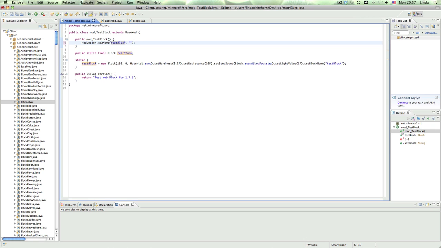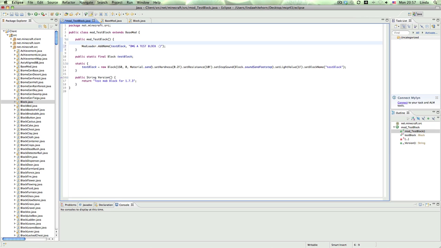Let's type in something really cool. Test block. Smiley face. Now because this is a block, we want modloader to register the block. So if you just type this in, modloader.register block. Yeah, and then you just put in the block. You don't have to put any other arguments, just test block the object.